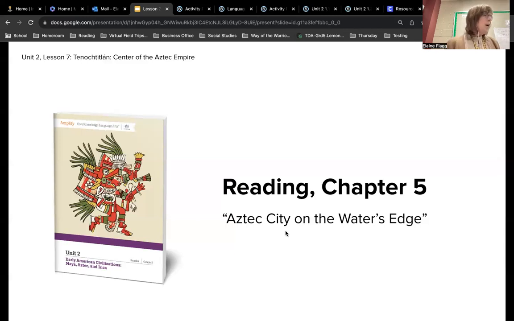Aztec City on the water's edge. Have you ever heard of Mexico City? Did you know that this modern capital of Mexico was built on top of another city? If you visit Mexico City today, you can see archaeologists at work. They are busy uncovering the ancient city of Tenochtitlan. So Tenochtitlan is where Mexico City is now.